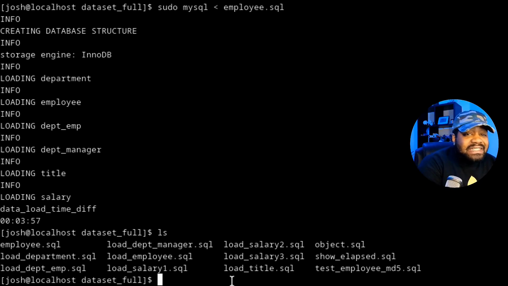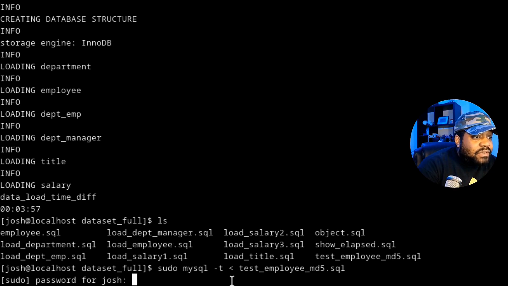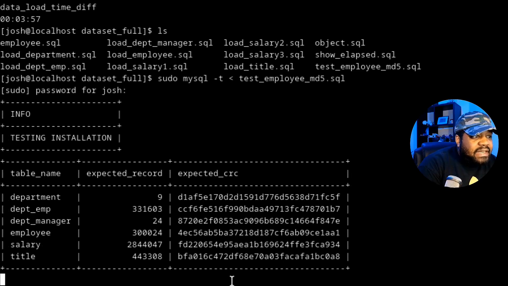So we can run this test by typing sudo mysql and then -t, and we need to put our left arrow in there again, and then that test_employees_md5.sql, and that will test the actual database and just make sure everything was imported successfully on the server. So just go down and run it real fast, and it'll have some output. You guys will see, and as long as you don't see any errors, that means everything was imported successfully.